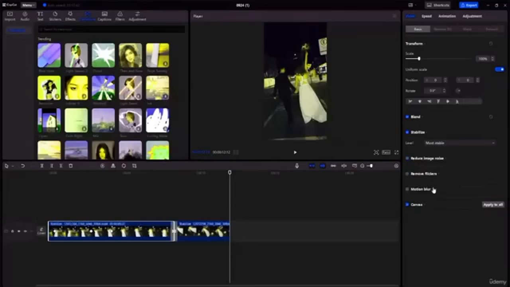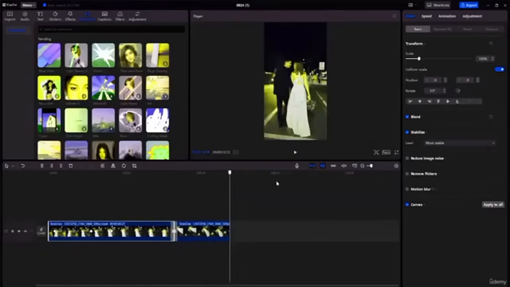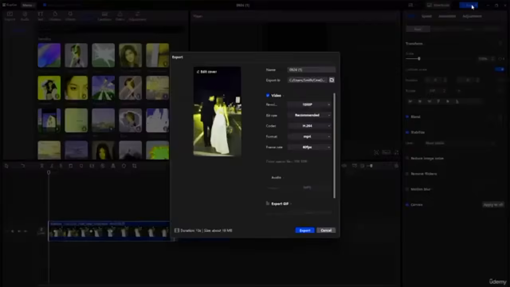Let me turn it off over here. If you do want to apply motion blur and stuff, you can also do that. So this is how you can create a zoom in and a zoom out effect. And now I'm going to show you how you can create a magnifying effect. But before that, let me click on export and type zoom in and zoom out.